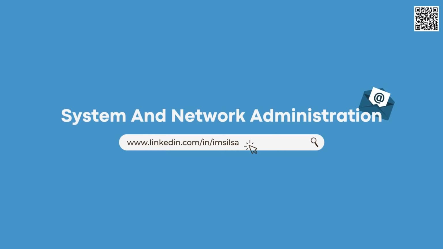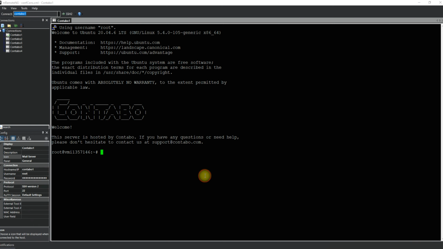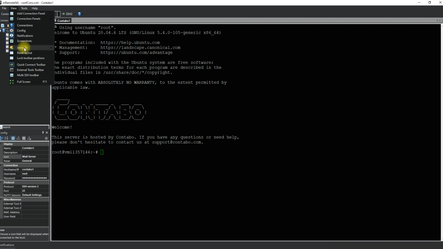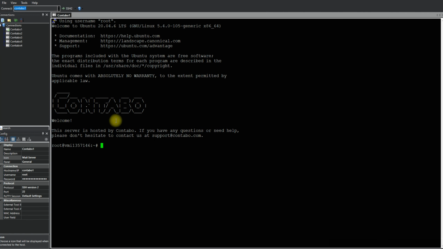So I have prepared a terminal. This is my server. Okay, full screen. Okay, this is my server. So now for the first time, what I'm going to do is I'm going to install the Zextras public repository.